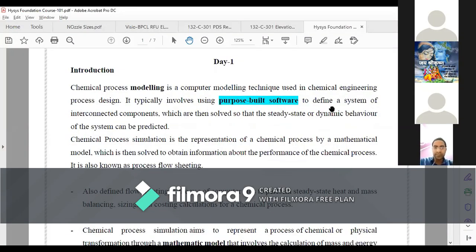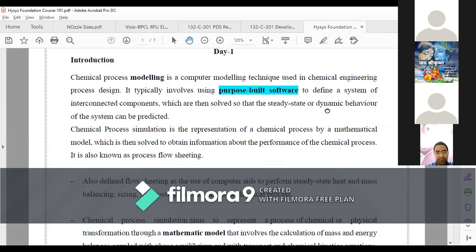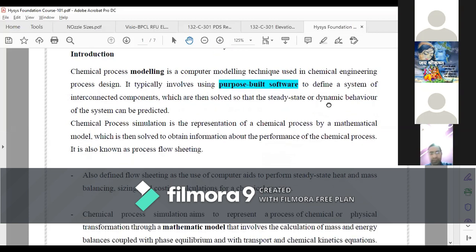The objective of this training is just to go through the basics of Aspen HYSYS: what the basics of Aspen HYSYS are and how we can use this tool in various applications. Aspen HYSYS is basically a software which we are using mainly in the oil and gas industry.